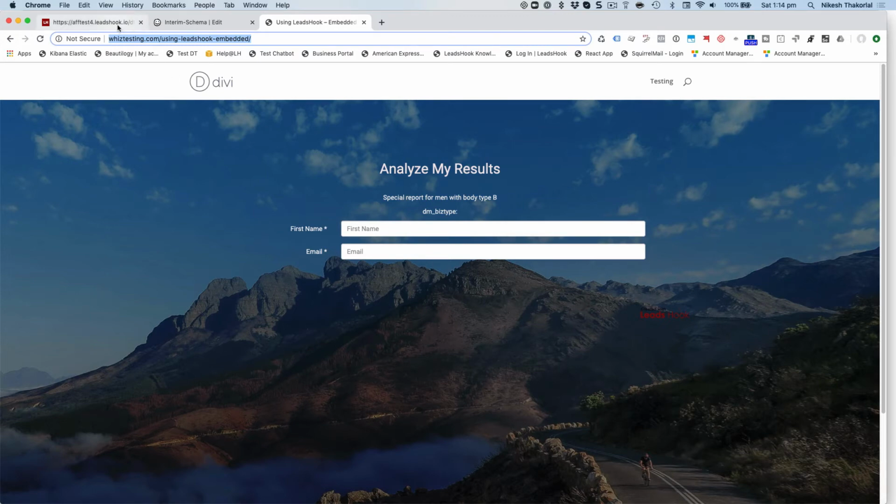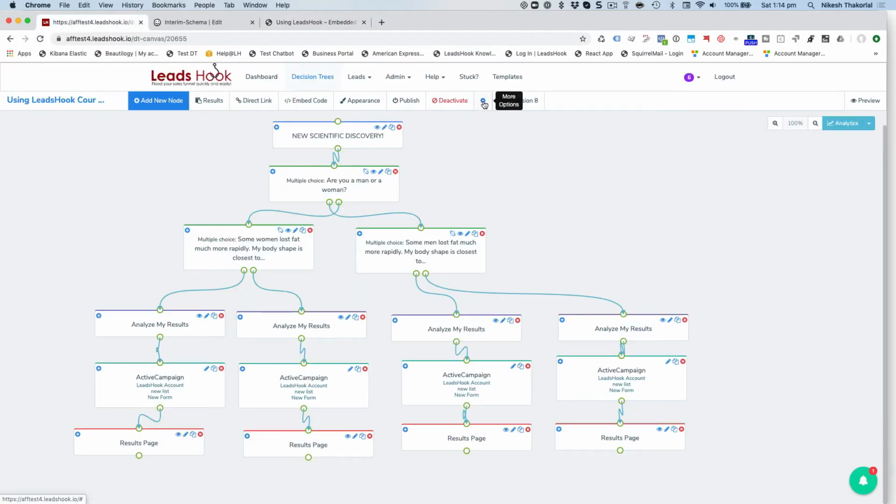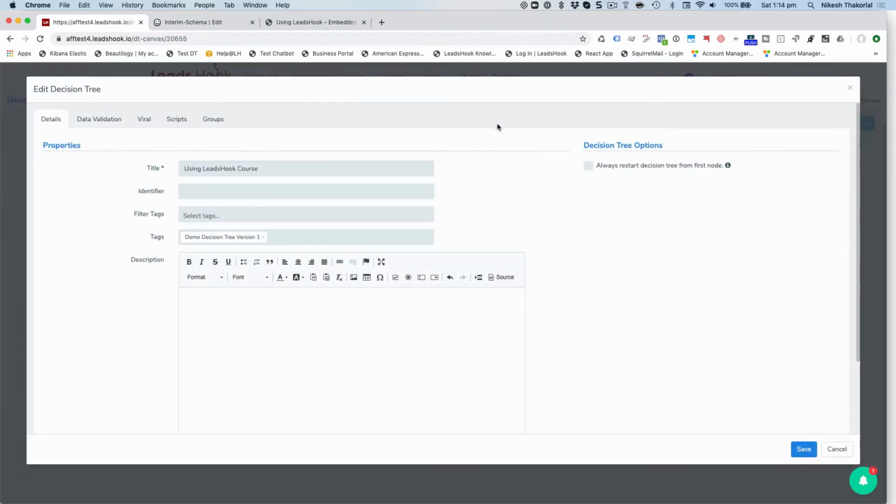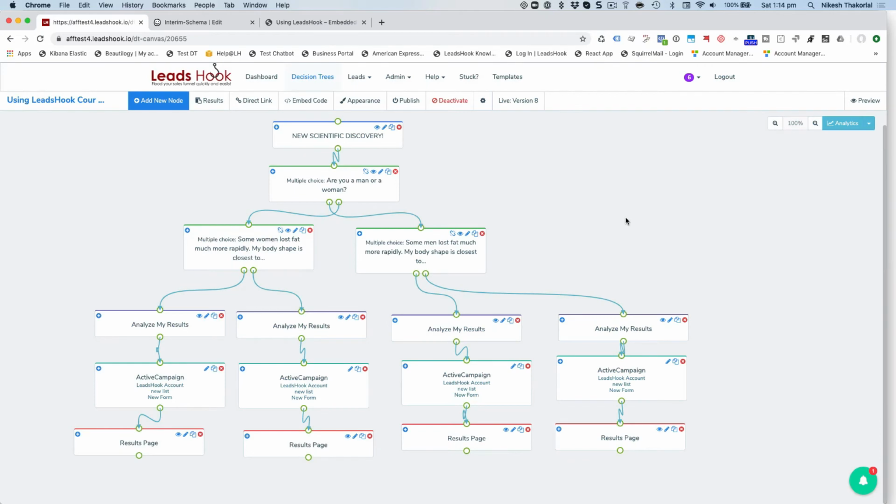So it kind of makes it easy where they don't have to go through the whole thing again. But if you don't want to have that, and you want to turn that off, so every time someone lands they start back from the first node, then you go ahead and click that again. So always restart the decision tree from the first node, right? That basically is what that does. So I'm going to go ahead and do that now, so that way it makes it easy for testing.